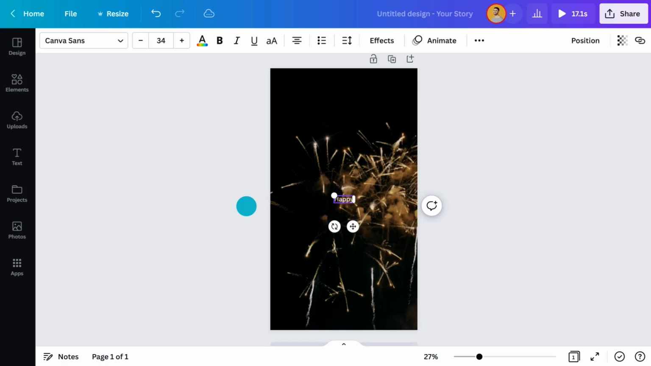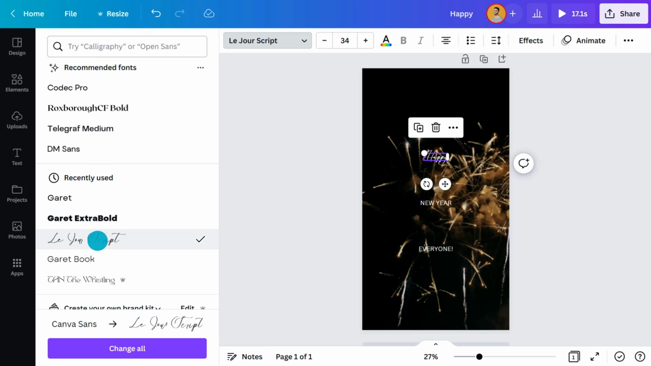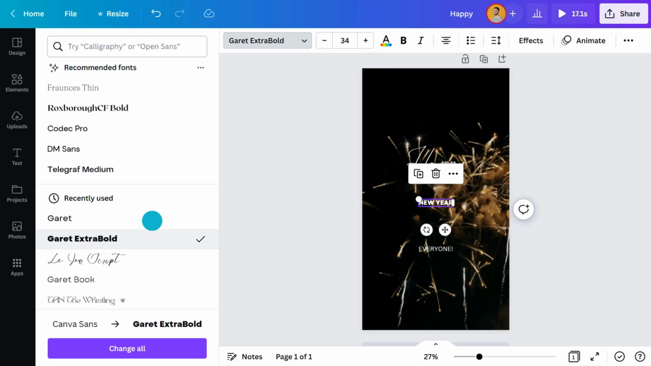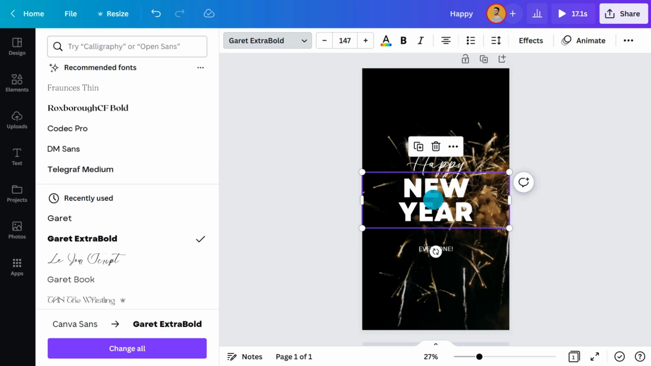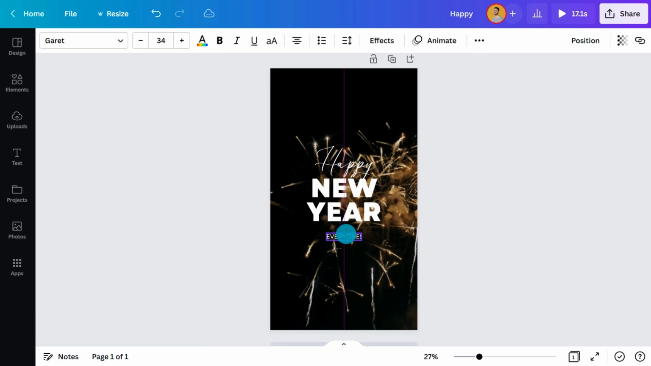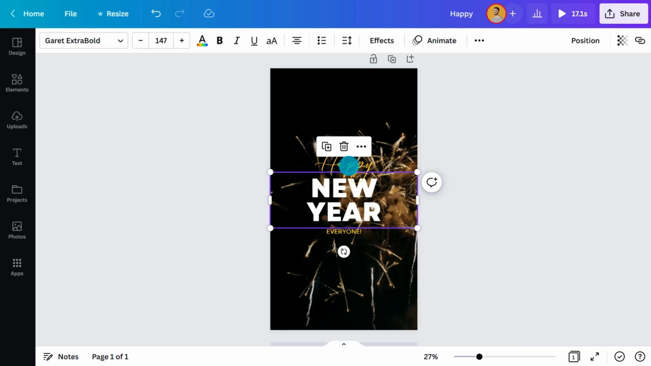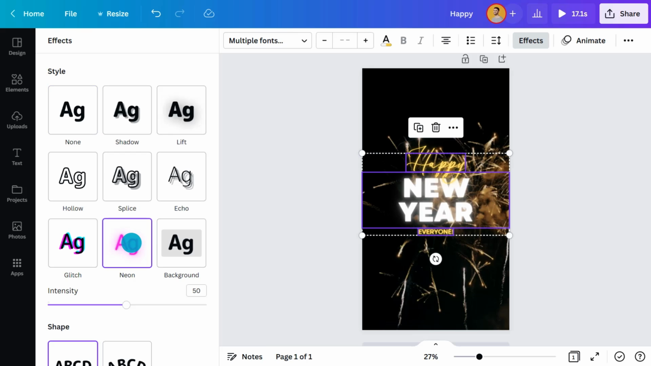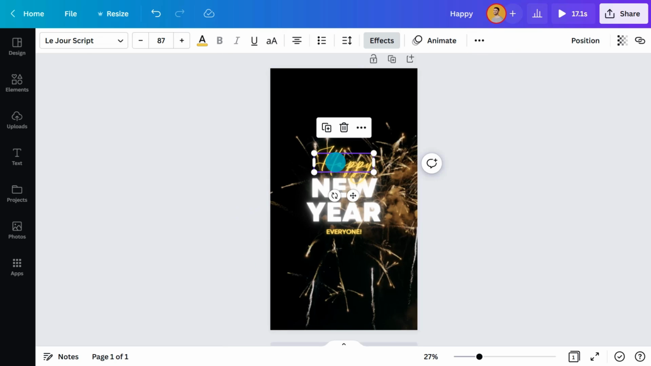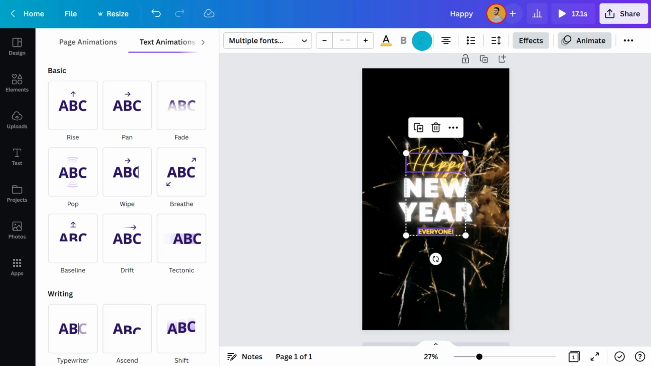All that's left to do is add a personal message and your WhatsApp status is ready to post. Just add some text here and here. Add a little animation on the text. Just hover over each one and it will show you a preview. I like this one.